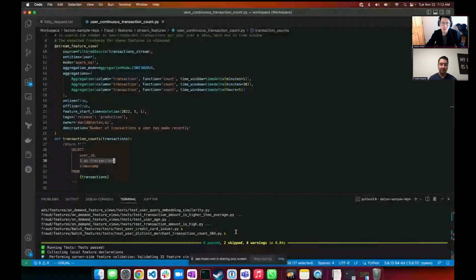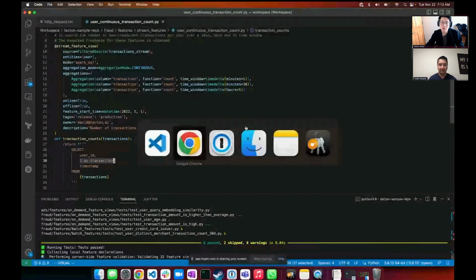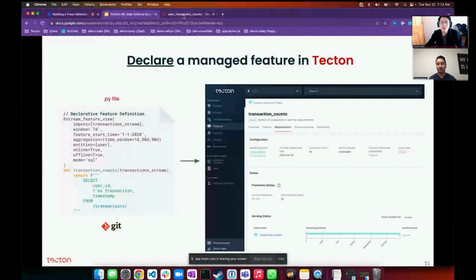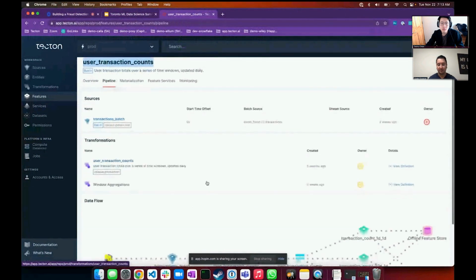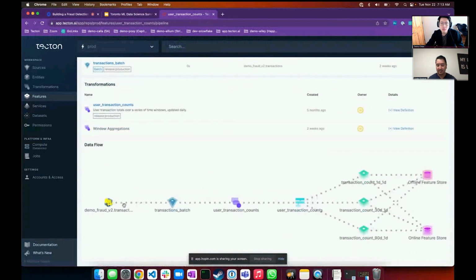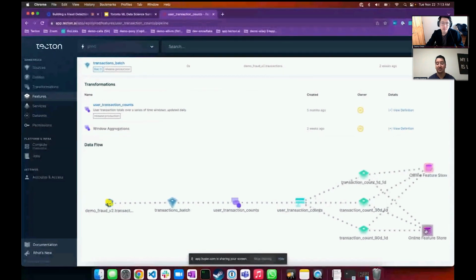And if I head over to the UI, I think that can start to make sense. So now I'm going to head over to the Tecton UI. I'm going to go back to this user transaction counts feature view that we just created. I'm going to click on the pipeline view. And if I scroll down, we'll notice that we have the Hive data source registered here. We have the data source. We have the aggregations that we're actually computing, and we're obviously storing those in both the offline and online store.